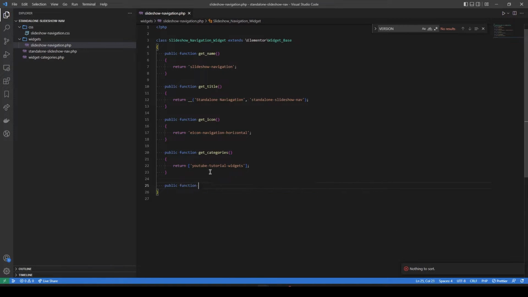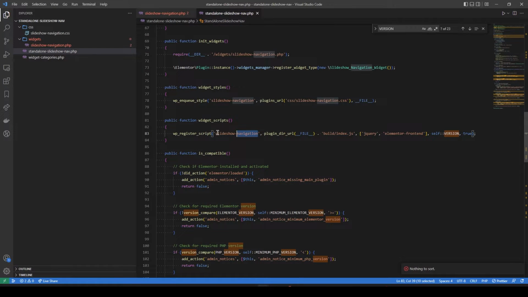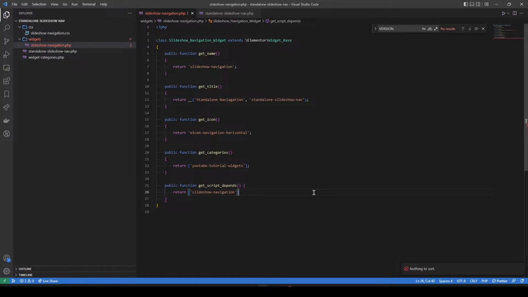Now we'll write down which scripts our plugin depends on, get script depends, and our plugin is dependent on the script we entered here, slideshow navigation. Otherwise, our plugin won't function. All of these methods can be found in the Elementor documentation, and there is an explanation of what they do exactly, but I think most of them are written in a way that they explain themselves.